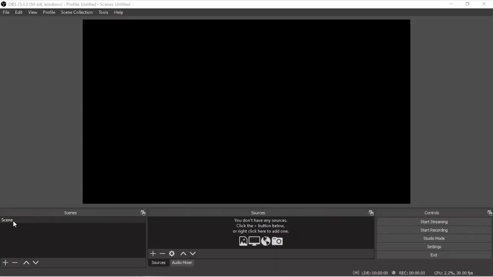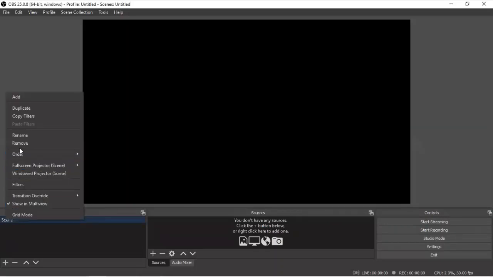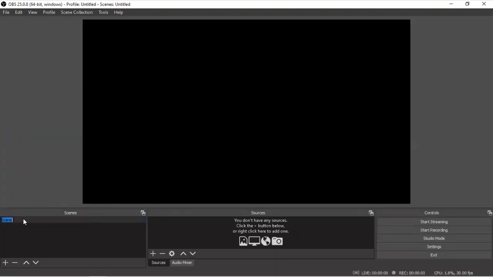Scene is a pre-arranged set of sources. When you first launch OBS, you will see a scene added by default. You can rename it by right-clicking on it. So let me rename it: right-click and rename. I'm renaming it as webcam and mic.